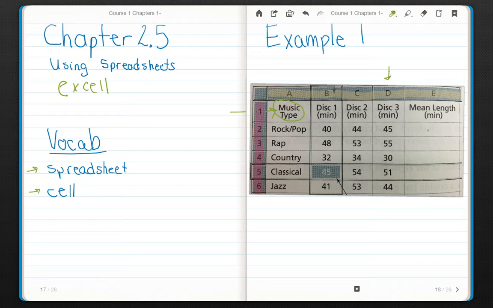So the problem says, the spreadsheet below shows the length of 15 CDs from 5 different categories. Those are your different music types. Identify the value in cell B5 and tell what this number represents. So B5, arrow is already pointing to it. B, you always use the letter first and then the number. So cell B5 is 45. This tells me, what does that represent?